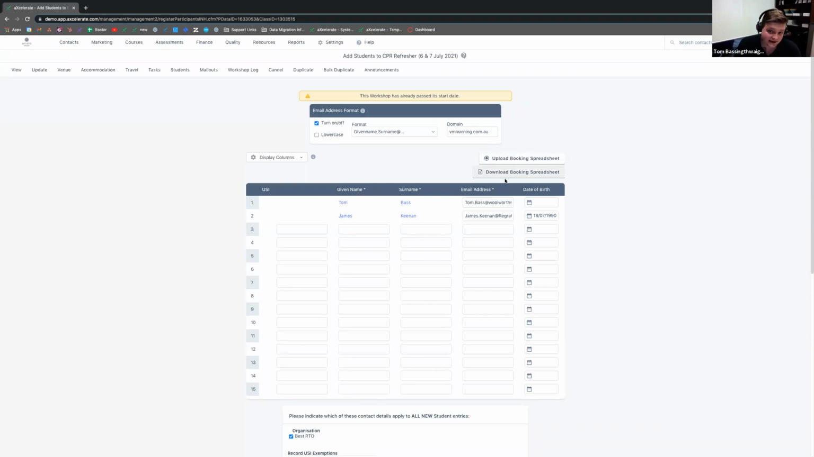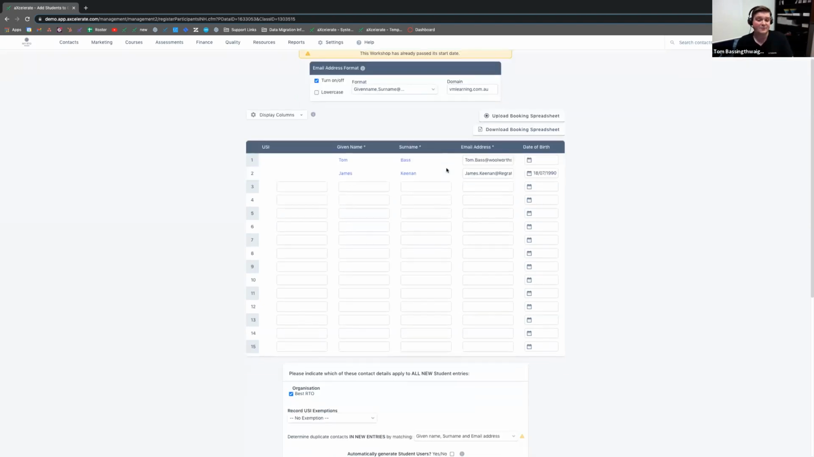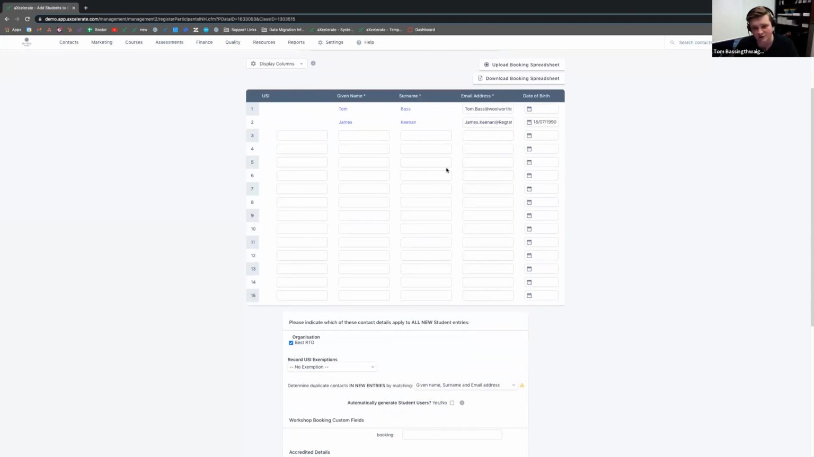If you click on download spreadsheet booking, it downloads an Excel document that is a CSV file. You simply type in the information that you need or export it from your system, align them in the right columns, and then reselect upload booking spreadsheet. And then the process is the same as what we looked at earlier.